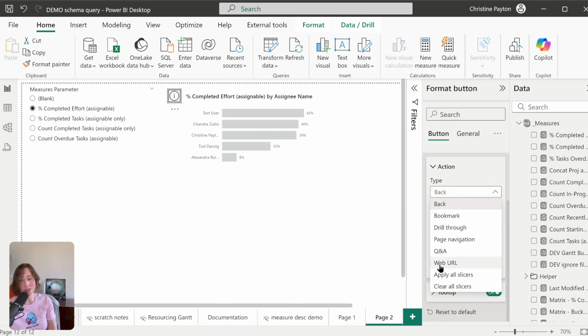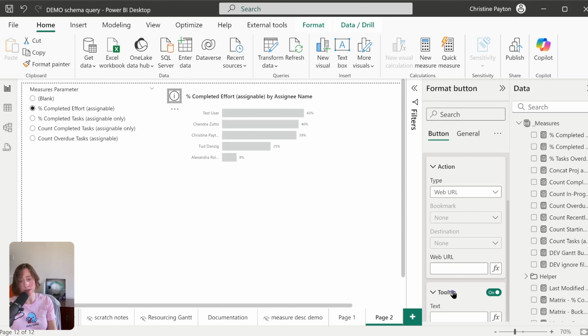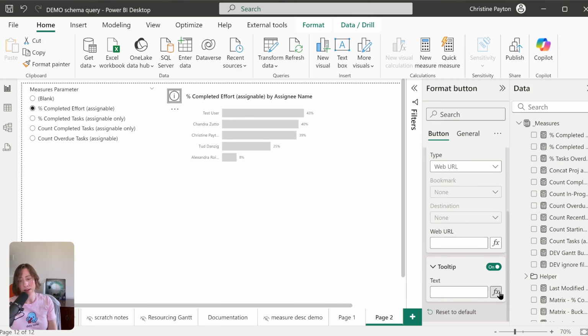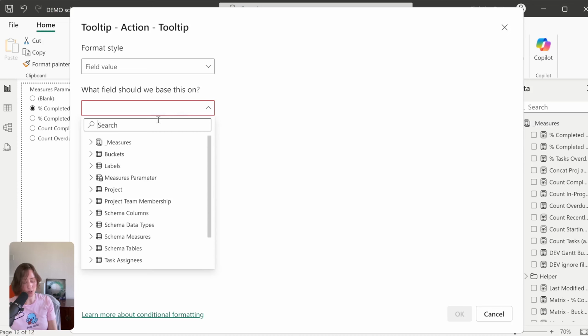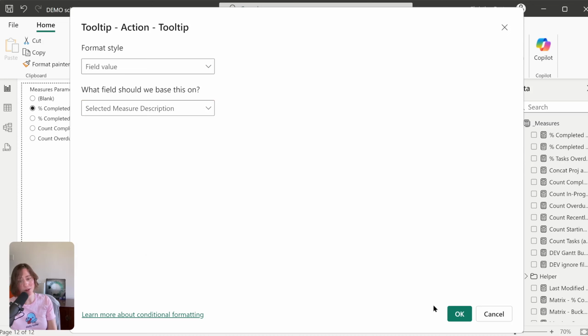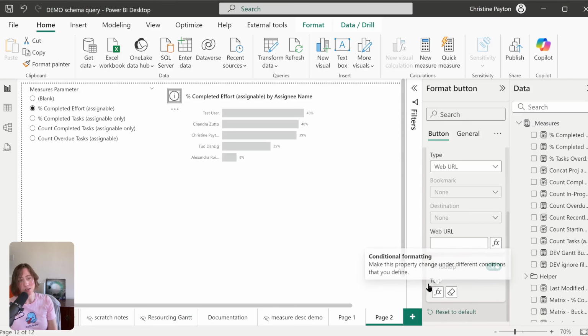So I'm just going to change it to web URL and then not put in a web URL. That basically just makes it do nothing when people click it, because I don't want it to do things when people click it. I just want it to have a tooltip. So the tooltip has a FX button. If you click that, you can set it to your measure that we just created. I have another one in there from earlier when I deleted stuff, but select that measure, click OK.